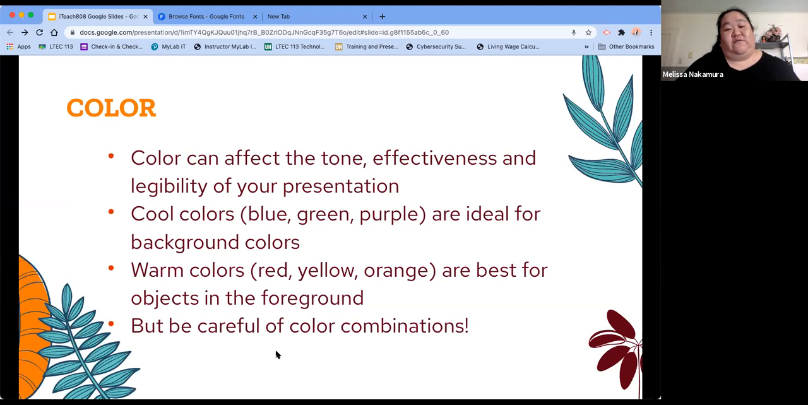So colors can affect your presentation. The recommendation is blue, green, purple are ideal for background. Red, yellow, orange are more for foreground or like text type items. But be careful of these color combinations, okay?